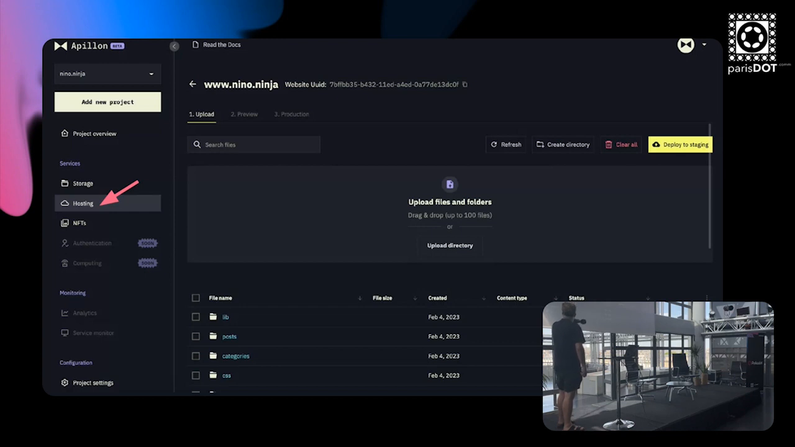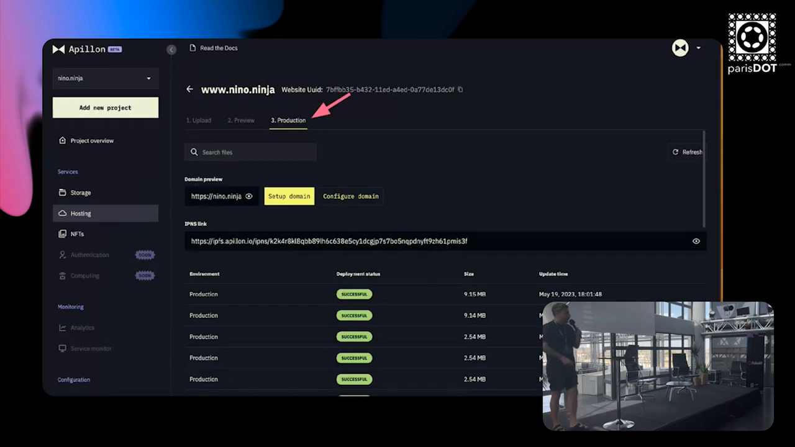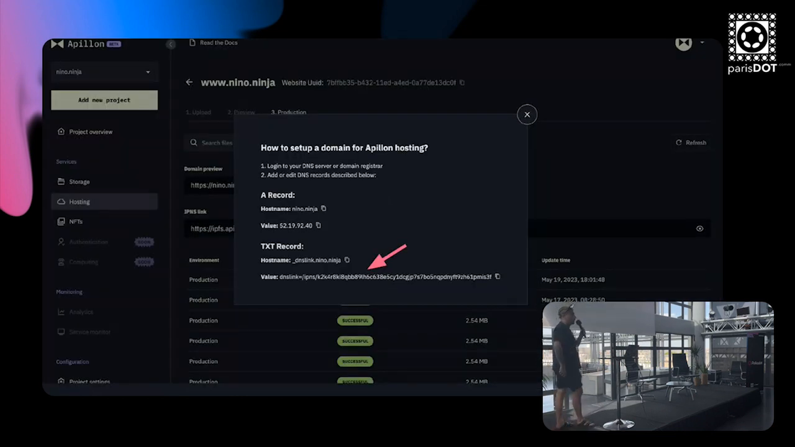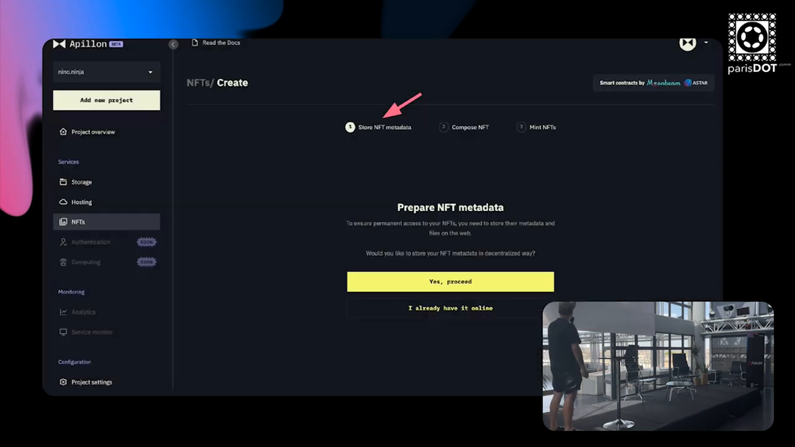The second service derived from Crust is hosting. As you can see here, I have a static website hosted on Apillon, and you can do it simply by drag and dropping. If you have a website written in React or Angular or whatever, you can just take that website, pull it in, configure the domain, push it to production. You can see the button, set up domain, configure domain, and this website will be immediately hosted from decentralized storage, and it works. So this is the second service that we're providing right now.